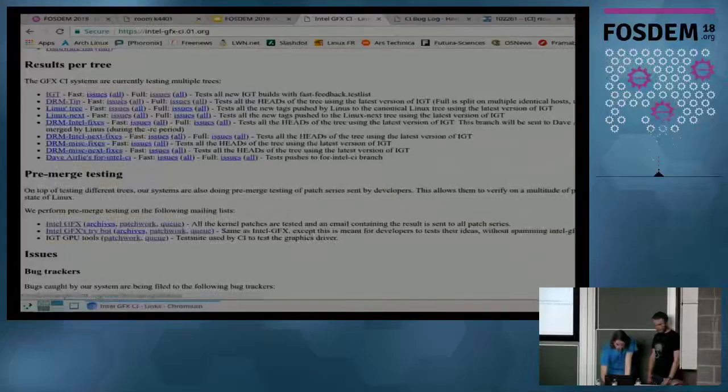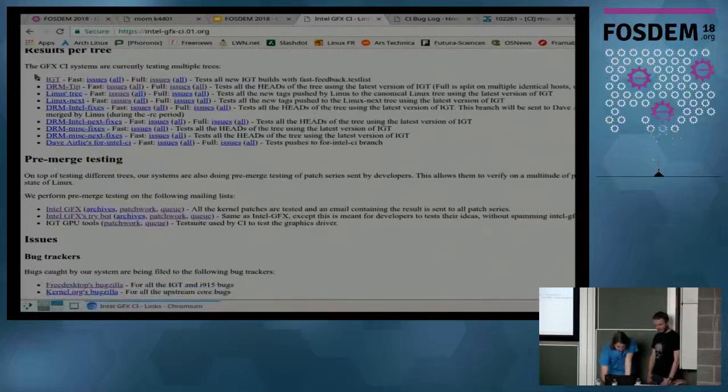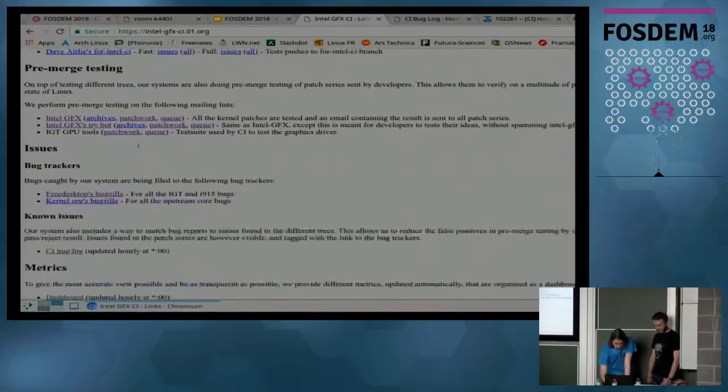Okay, so we're not going to click on the all things because you know what it means. It's going to take forever. So we're also not going to care about the other trees. It's exactly the same logic. So now for pre-merge testing. We do pre-merge on the graphics CI main list, basically for DRM tip, for IGT, and well, that's it. Let's not care about the tribot.